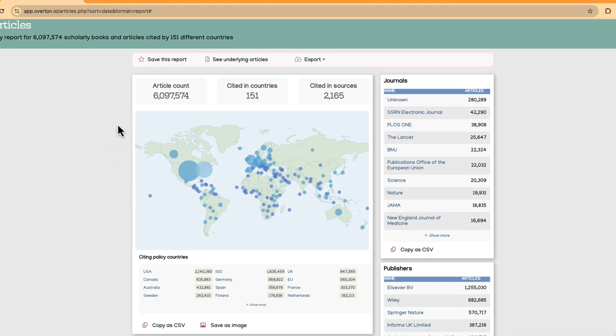So you have the article count here, and that is the number of research outputs in this results set. So that's over 6 million articles. You have the number of countries where the citing policy documents are from, and you have the number of policy sources where the citing policy documents are from, which cite the research in the results set.